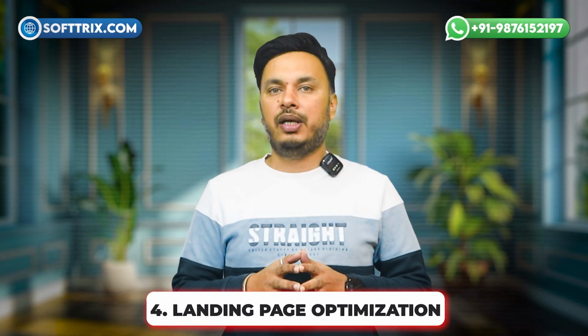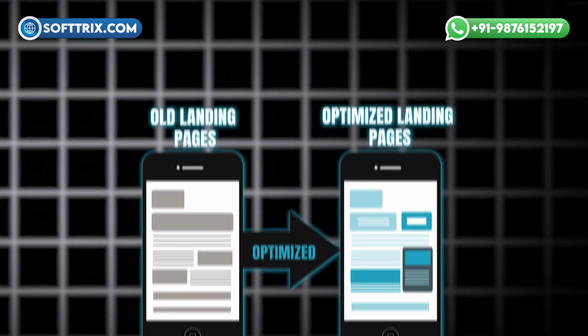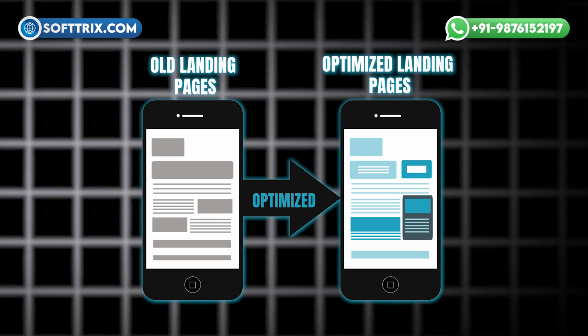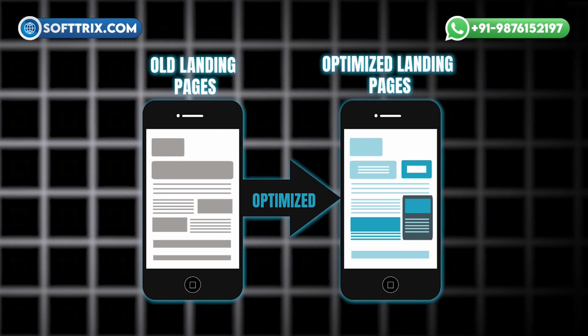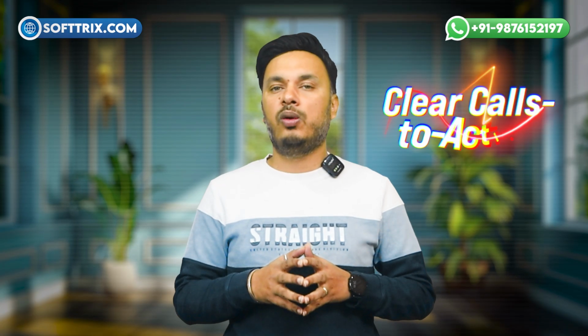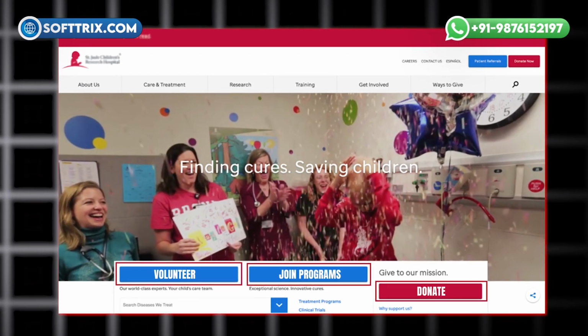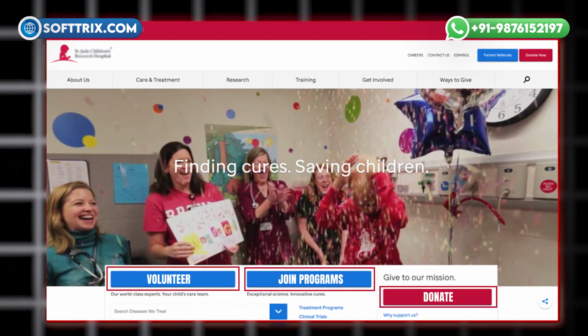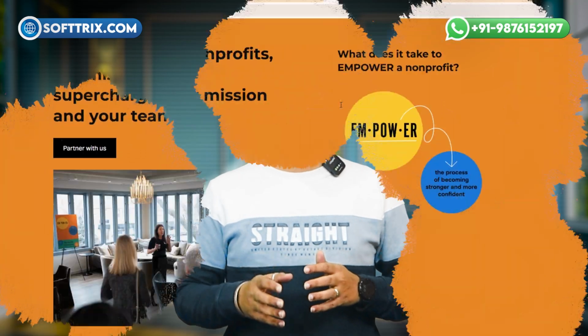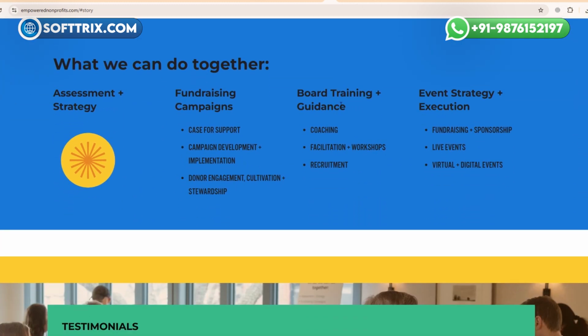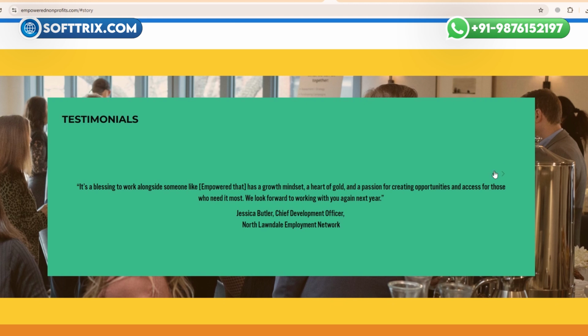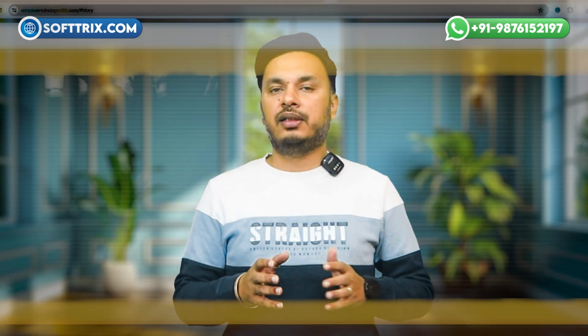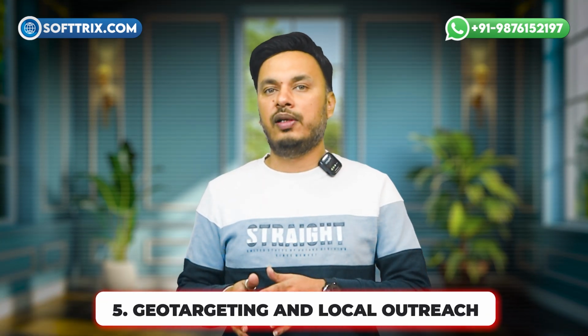The next is the landing page optimization. To ensure the traffic from the ads was converted effectively, we optimized the non-profit landing pages with clear calls to action. We included easy to find options to donate, volunteer, and join a program, making it simple for users to engage. Impactful content. Testimonials and success stories were added to show the tangible results of the donations and volunteer efforts, building trust and encouraging action.